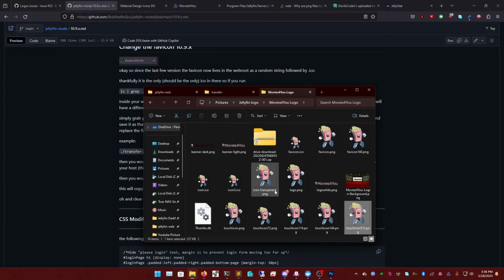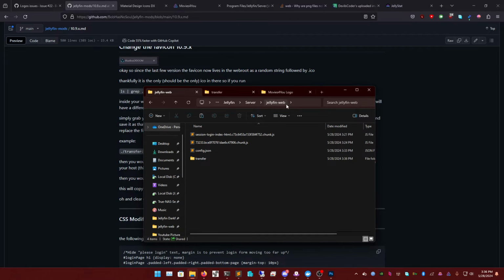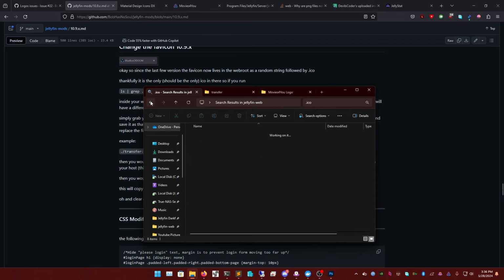I'm going to go into favicon.ico, and I'm going to copy it and paste it in here. And I'm going to take the Jellyfin web, type in .ico. And we see this is the one we want, so we're going to copy and paste the information from there. Make sure I'm in the right directory real quick.